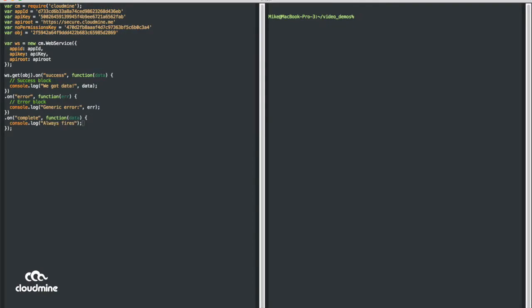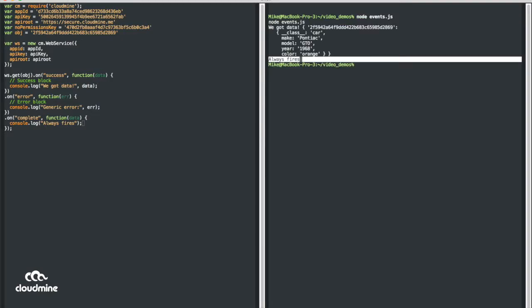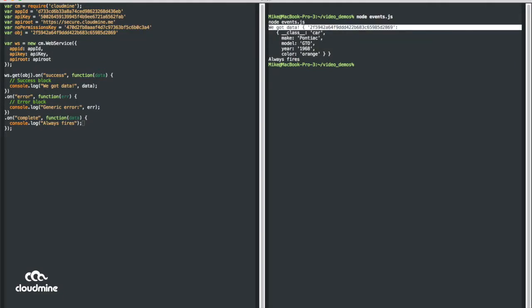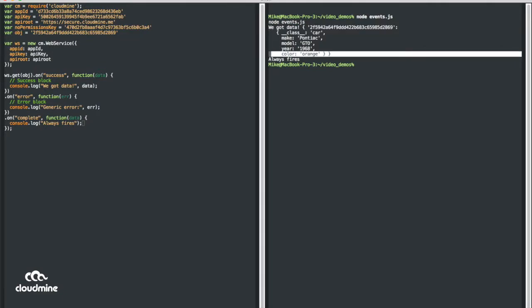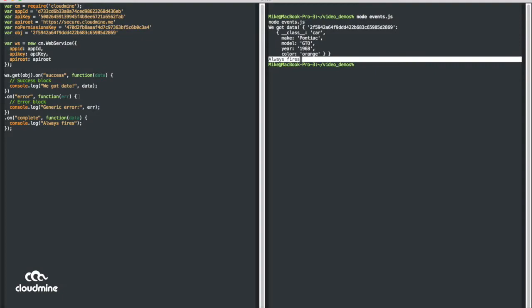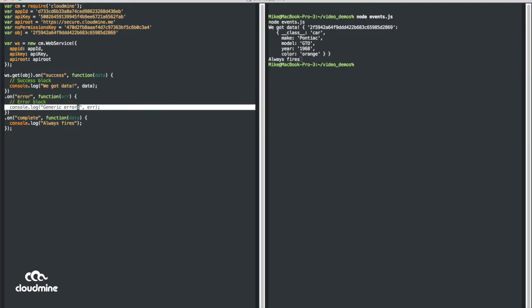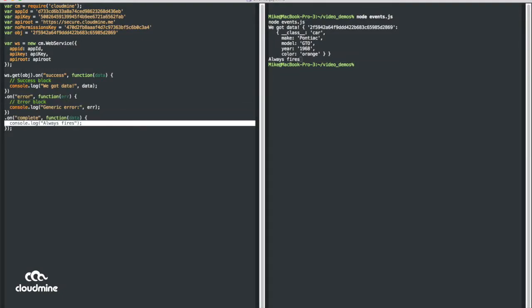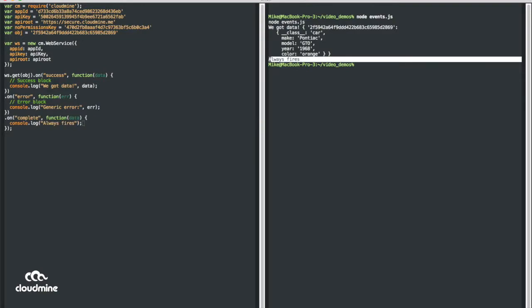So let's go ahead and just take a quick look at this running. So I'm going to go ahead and run my events.js script, and you can see we were successful. I got my object out of the database, and so we printed this success message here. We skipped the error block because there was no error, and after the error block we triggered this complete event, which just printed out always fires right here.